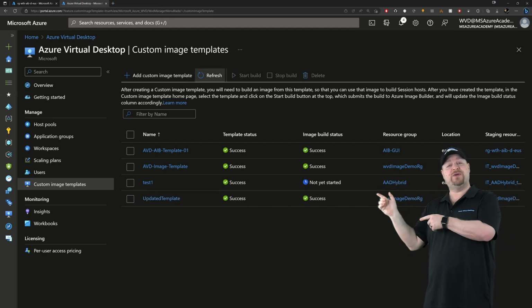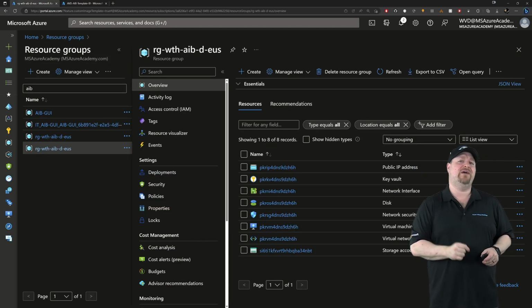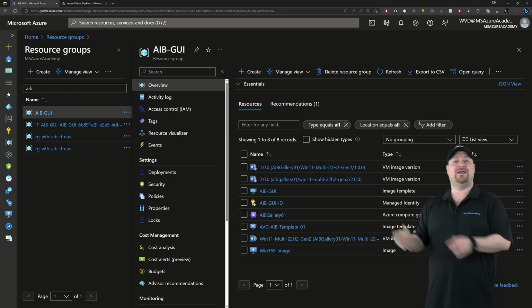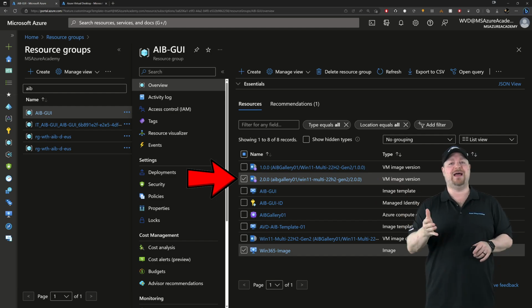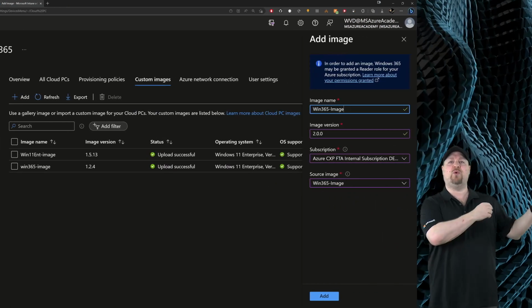Now back in our staging resource group, once the process is done, the only thing that you should be left in here with is a storage account, and that's going to hold all the log files from the build. Back in the resource group where your image was going to land, you've got a new image version for your gallery, and you got this managed image for Windows 365, ready for you to import into Intune.